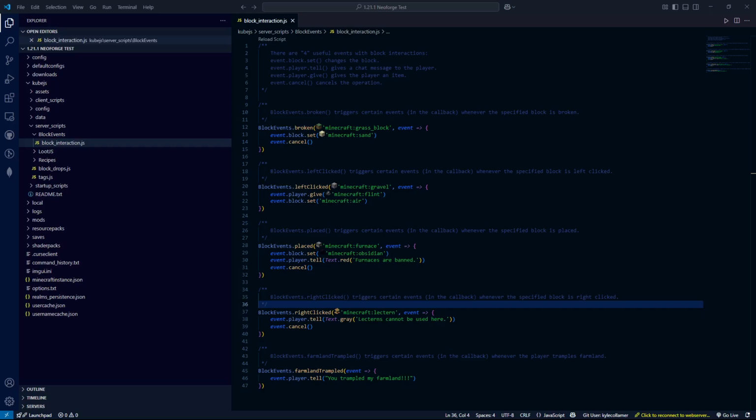But for now, let's start with this code. Before we get started, though, it's important to give some general information. There are 4 useful events with block interactions. The first one is event.block.set. This changes the block to whatever is specified in the argument.